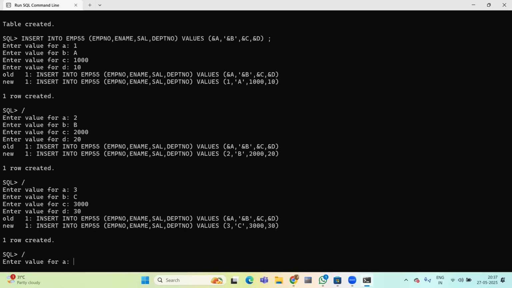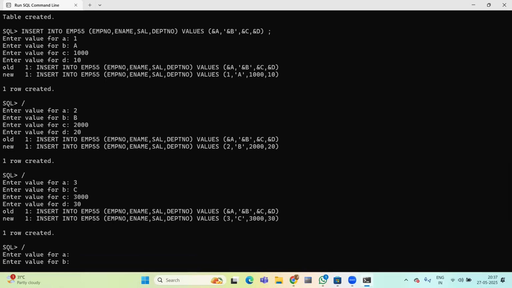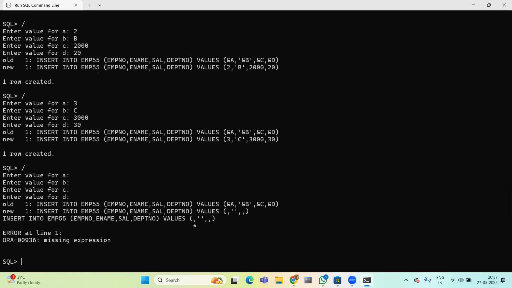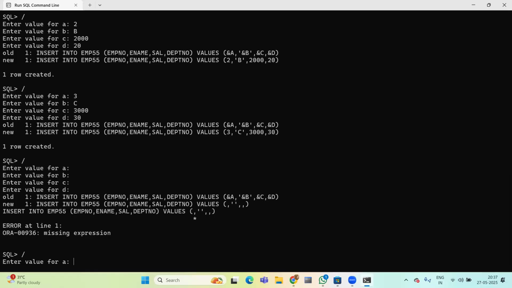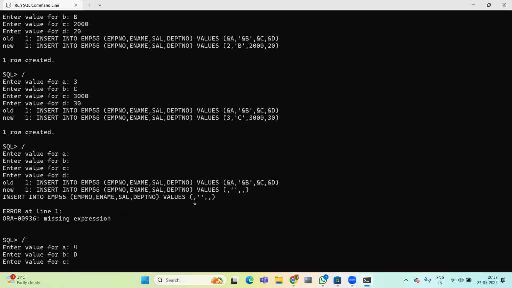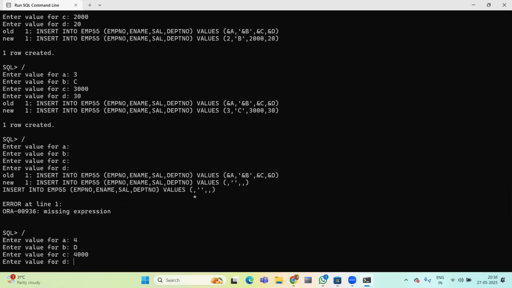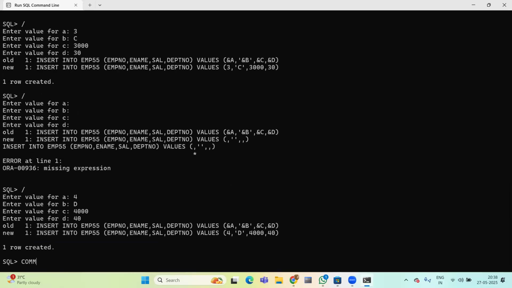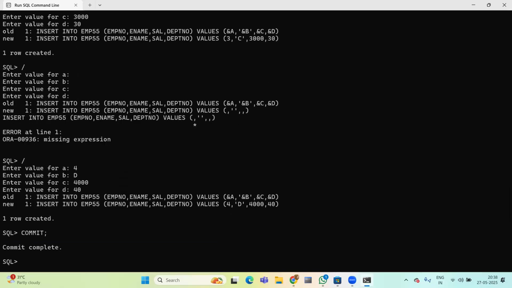And again, previous query. Employee number is 4, sorry, I missed it here. Okay, here it is 4. Then name is D, salary here I am saying 4000, and department number here I am saying 40. Okay, and then at the end I have written the commit command.